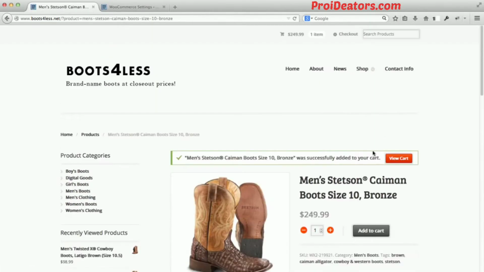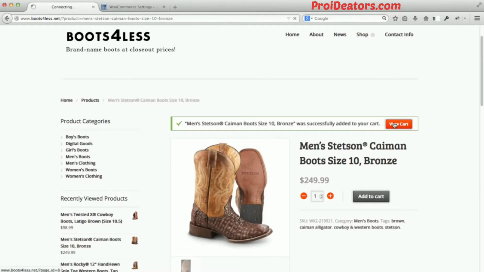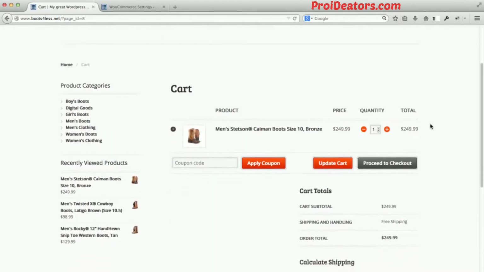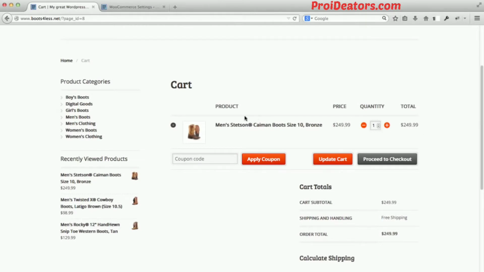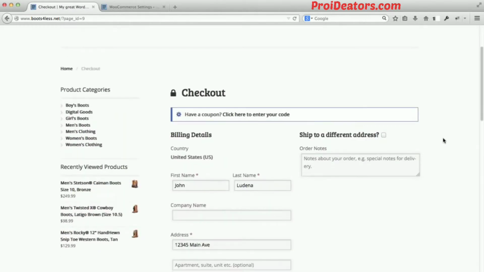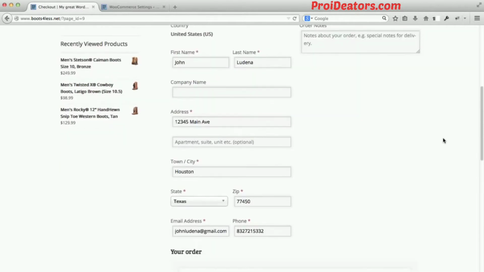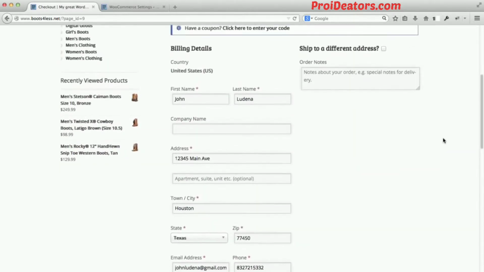and I get a confirmation that my product has been added to my cart. From this point on I can just click view cart, which will take me to the cart page, right? And this looks good, so from this point on I can proceed to checkout. And now we are on the checkout page, where I'm sure you've seen this before.